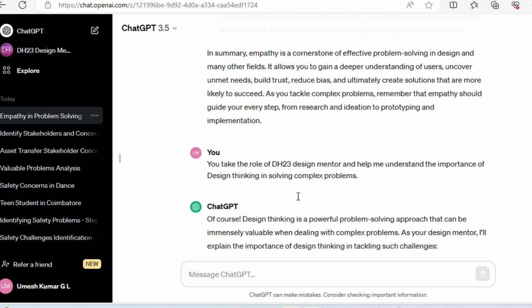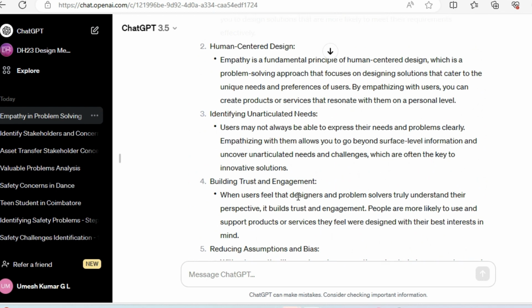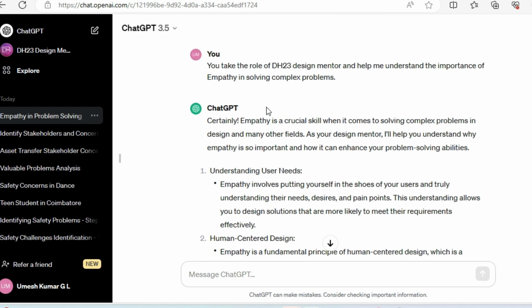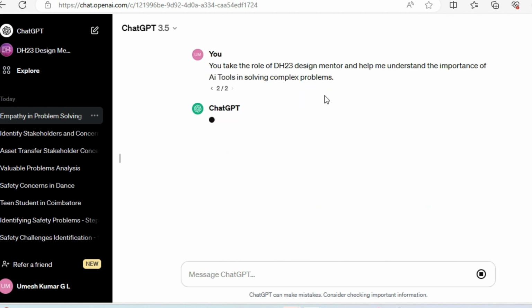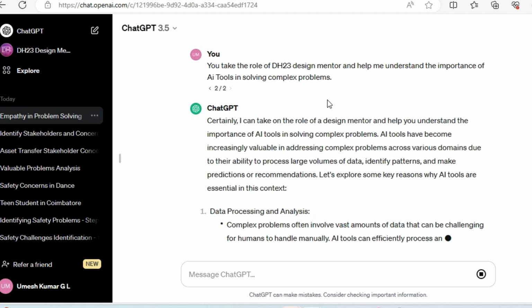Now I will tell you a different method of changing a keyword in a prompt. So in this method, what we do is move your cursor onto the first prompt and you can see a little pen icon. So click on that. And what we do is instead of empathy, we'll add AI tools. So instead of copy pasting from the Word document, because it is only a simple keyword change, you can do that and then click on save and submit. And now let us observe what will happen.